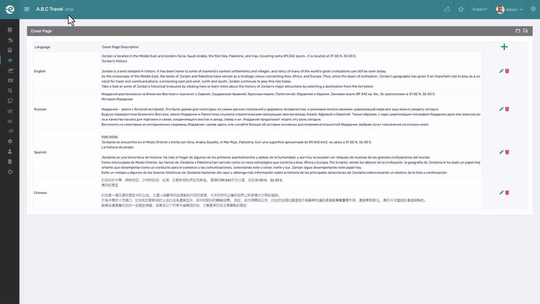The cover page is configured separately for each language. This means that every language can have its own cover page description. The cover page will appear in the quotation proposal when the cover page checkbox is enabled during the proposal generation. The language of the cover page follows the proposal language selected in the quotation. For example, if the proposal language is English, the English cover page will appear.